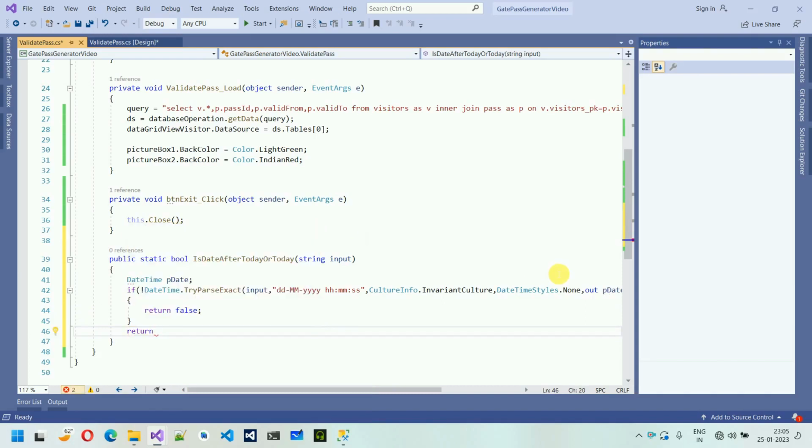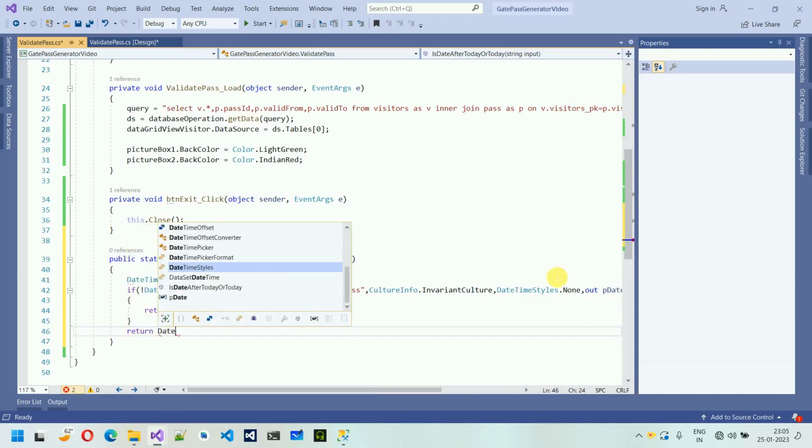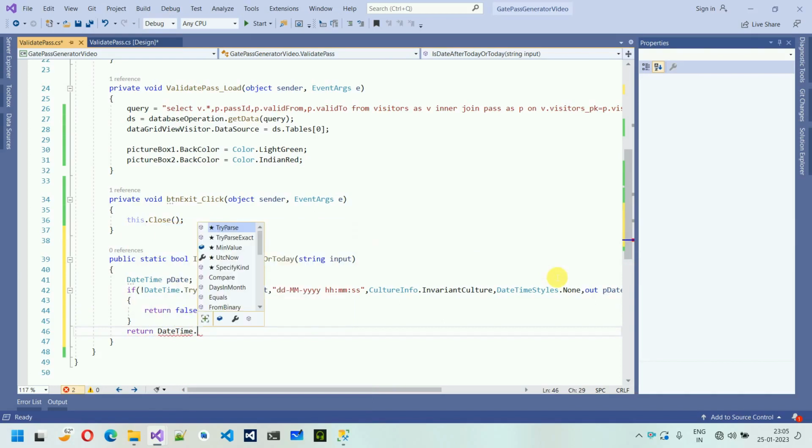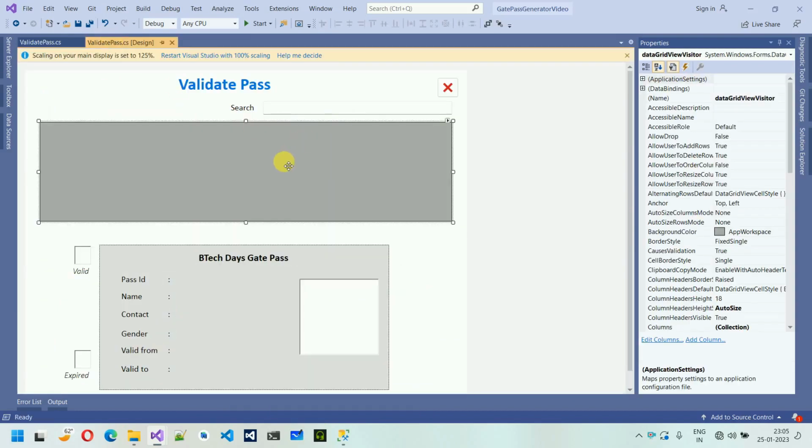Return, and we have to compare it with the date time today. So DateTime.Today, and we have to check if it's less than or equal to p date, and here we are going to check it. Now what we have to do is code inside this one for the click event.